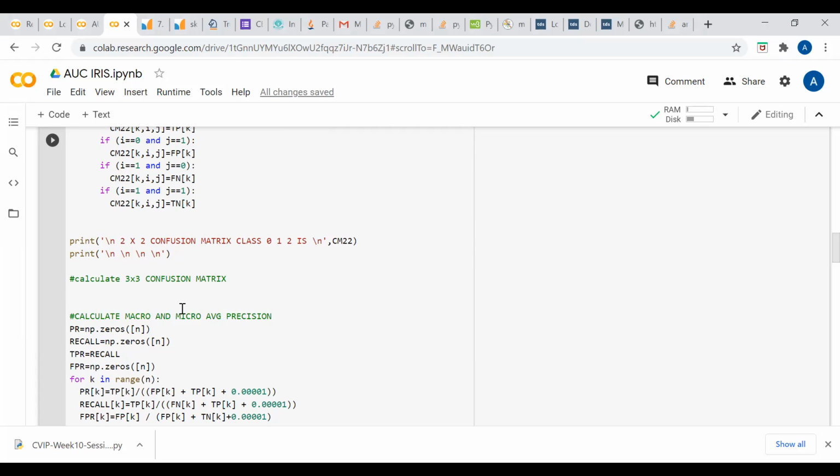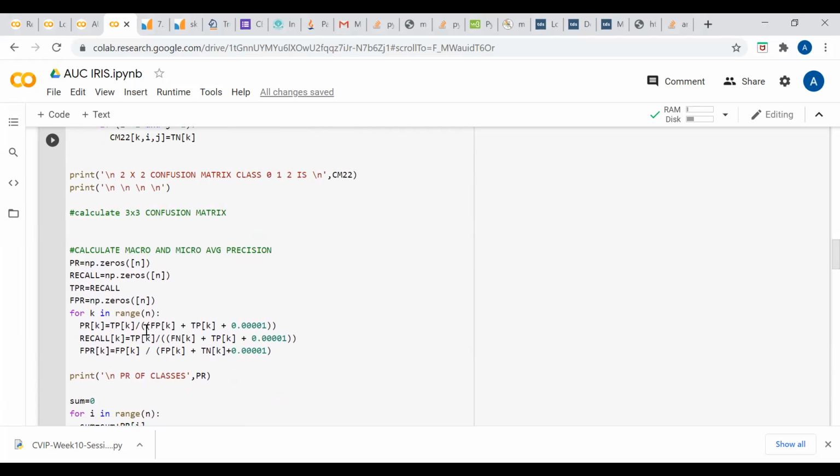Okay, sir. I will do that, sir. 3 cross 3. Right. So then, all that you have to do is just calculate that 3 cross 3 matrix, and then from that matrix, things would be easier for you to compute the true positives and true negatives for every class.